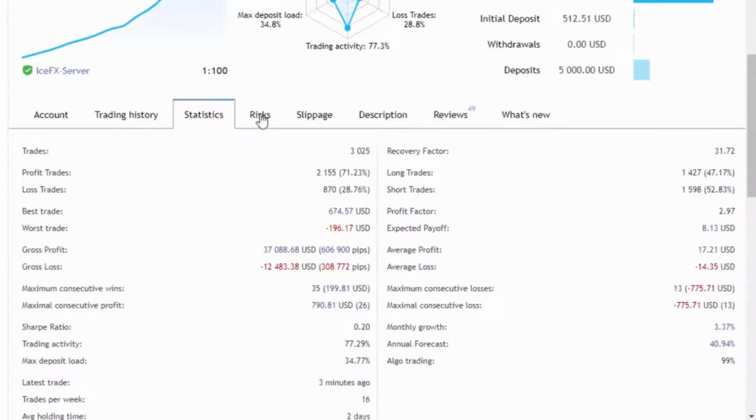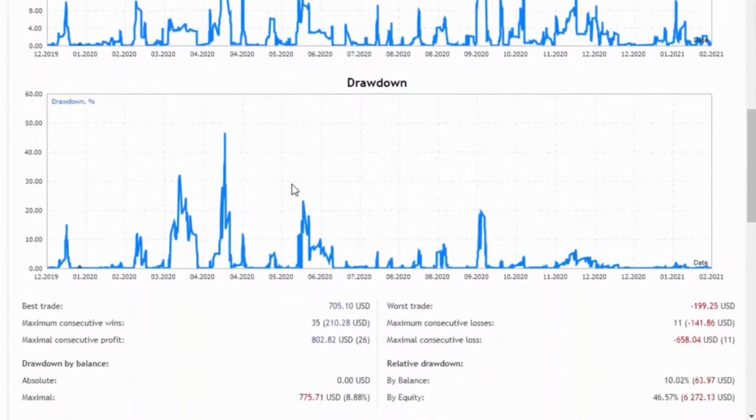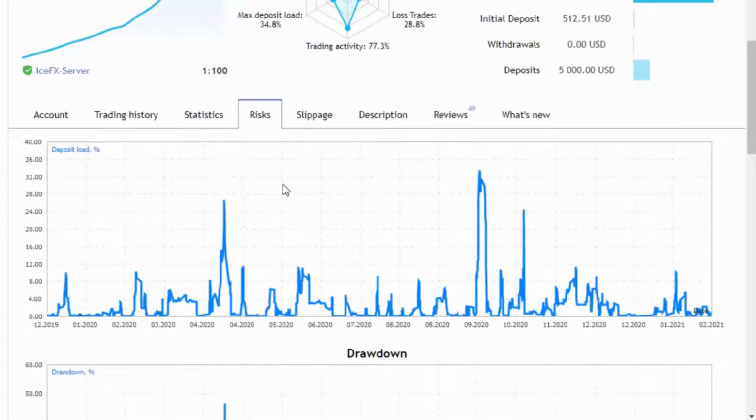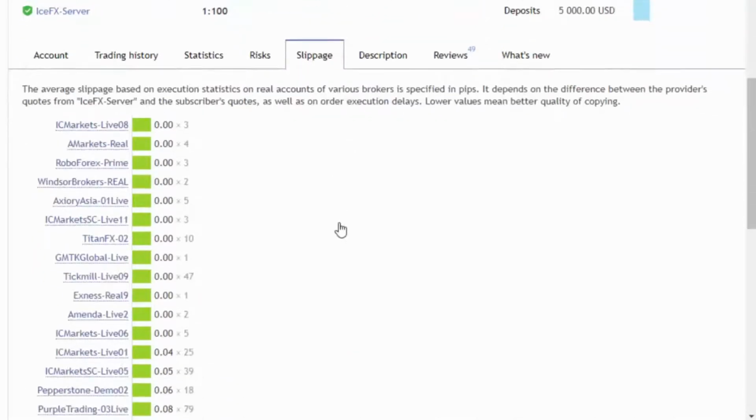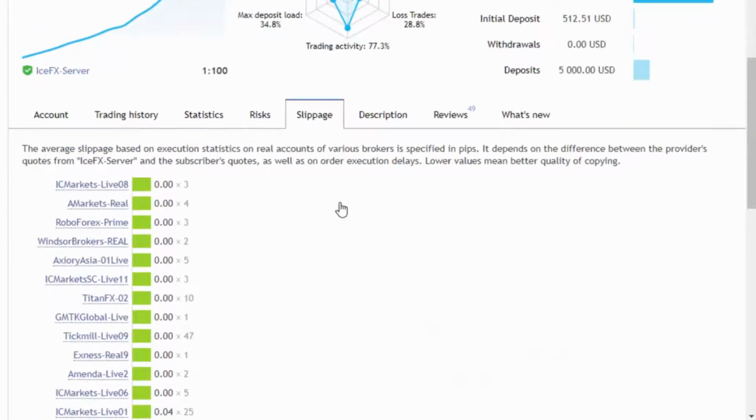In risks tab we can see the deposit, load in positions and drawdown of the account and some other factors you may want to pay attention. We will talk about slippage. Slippages for different brokers for this signal are visible here.